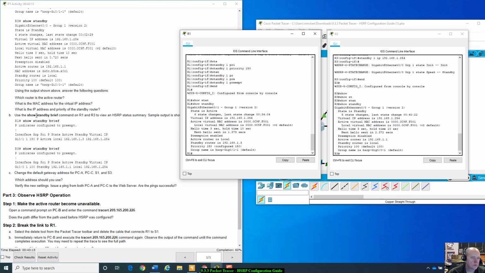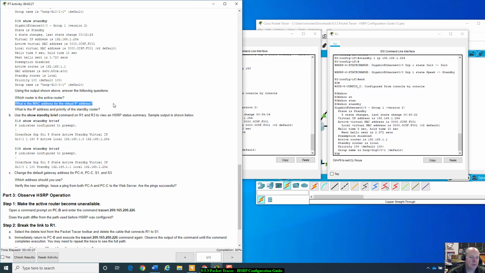All right, so using the output shown above, which these 2 outputs answer the following questions: which router is the active router? Well, you can look at those and tell. What is the MAC address for the virtual IP address? What is the IP address and priority of the standby router? R3 is standby.